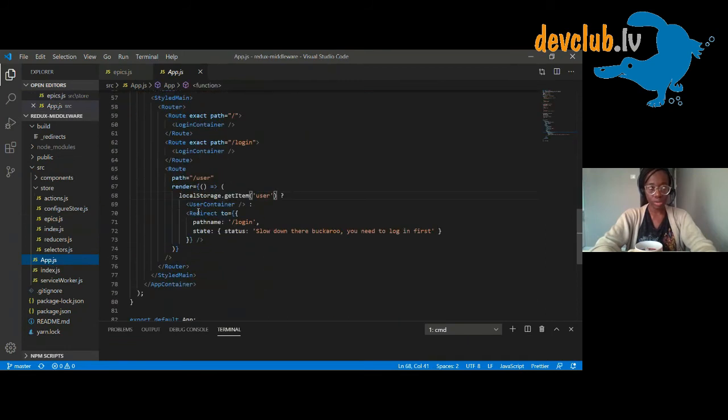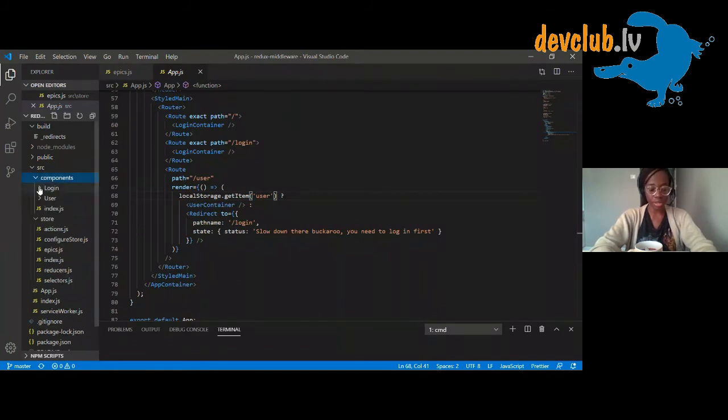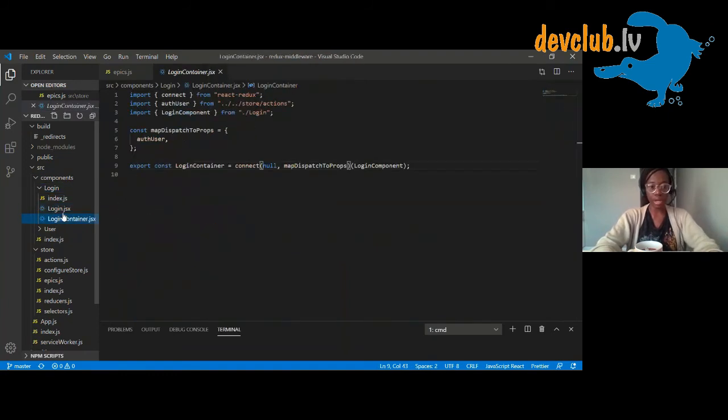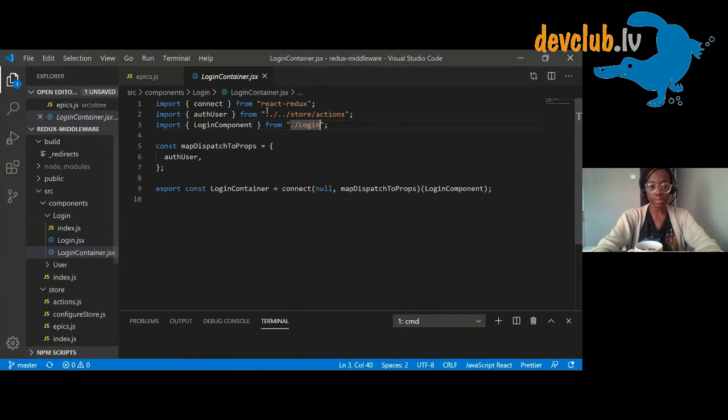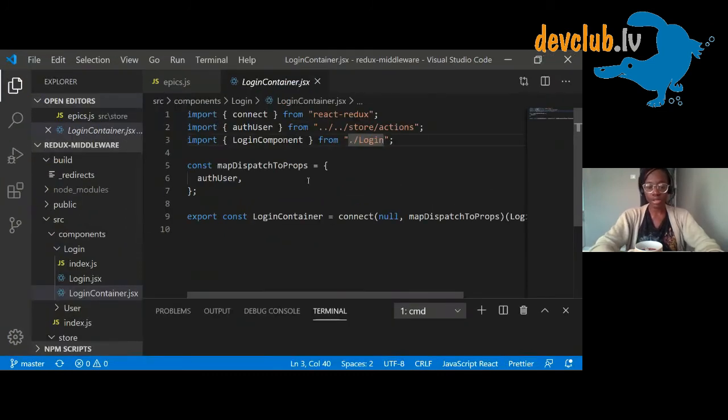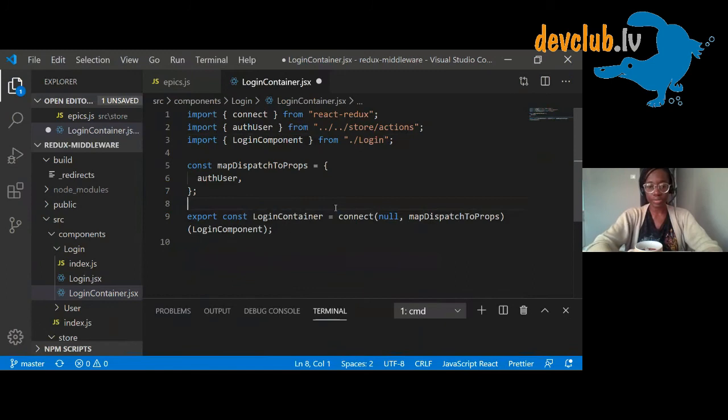Okay, so first thing, let's start from the component that will call this, and then we'll work our way around and just see how it works. So here we have our login container components. This uses the connect key from React Redux, and then it just connects the login component and maps the properties. I'm not really going to explain this because that's not the point.